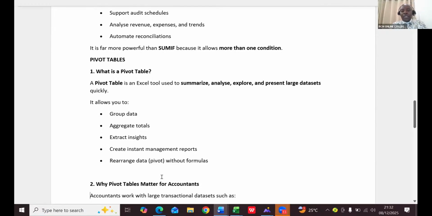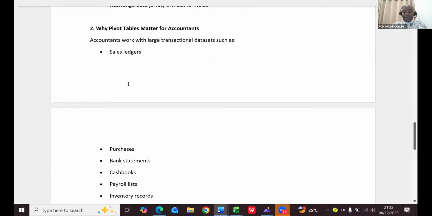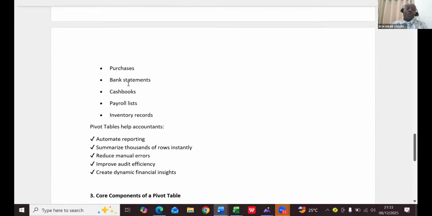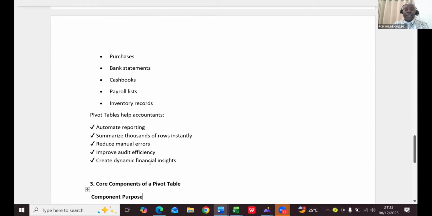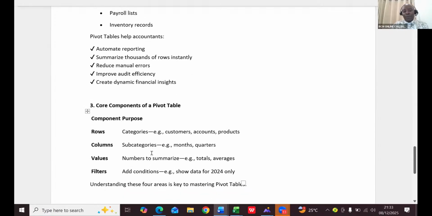Why pivot tables matter for accountants. Accountants work with large transactional data sets such as sales ledgers, purchases, bank statements, cash books, payroll lists, inventory records. Pivot tables help accountants to automate reporting, summarize thousands of rows instantly, reduce manual errors, improve audit efficiency, create dynamic financial insights. Core components of a pivot table, we have the row. So we have the row here.